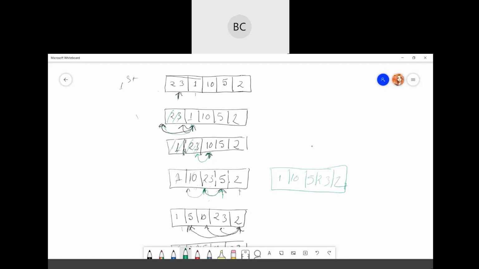Then you will again compare 5 with 10. So again 5 is smaller, so its correct position is here. So you will again shift it and come to this part. 1, 5, 10, 23 and 2.